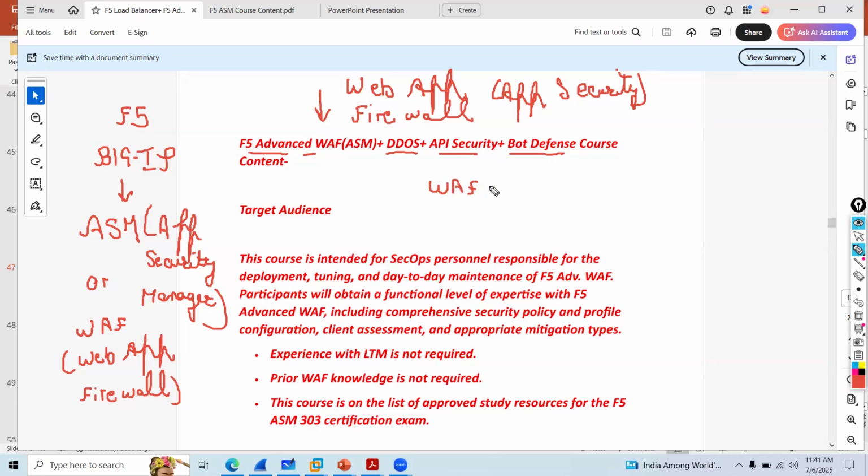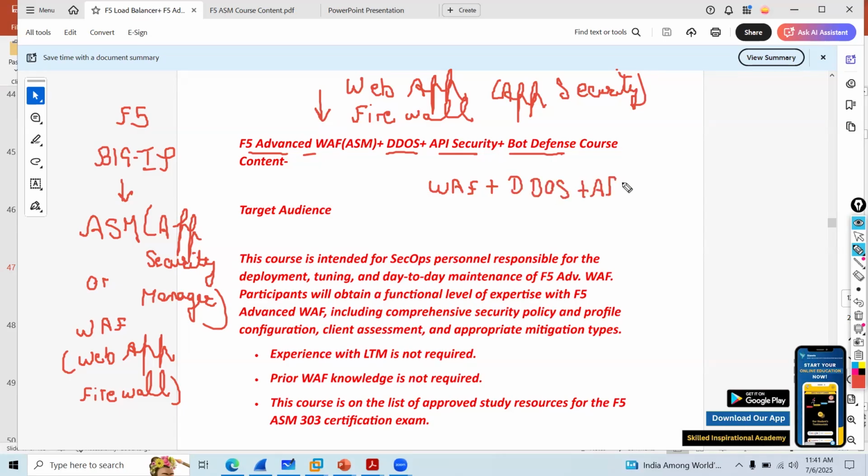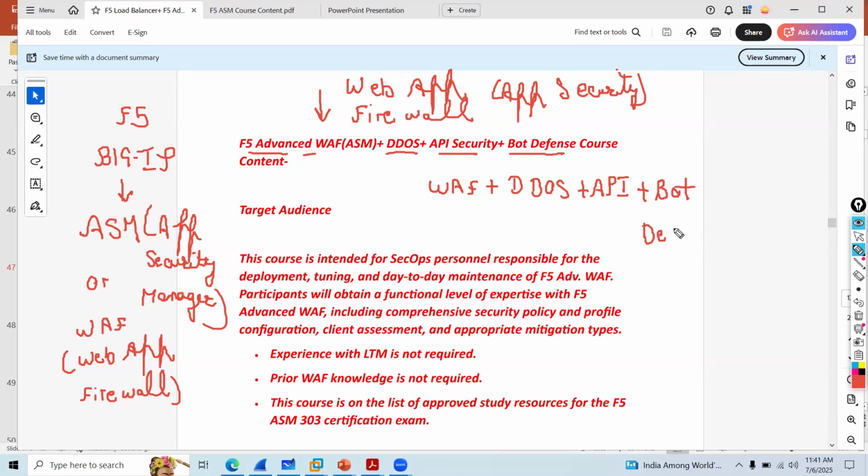So when I talk about WAF, it is a separate technology. DDoS is a part of it. Then we talk about API security and then we talk about bot defense. So this is how it is composed and consists of. So don't get confused, all this will be covered in one course. So first we'll go with course content and what are the prerequisites for it.